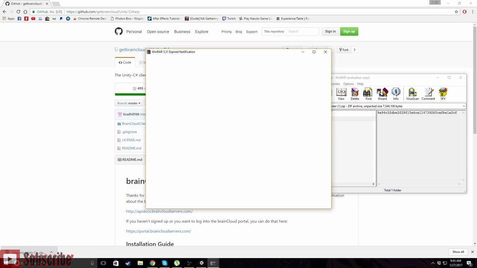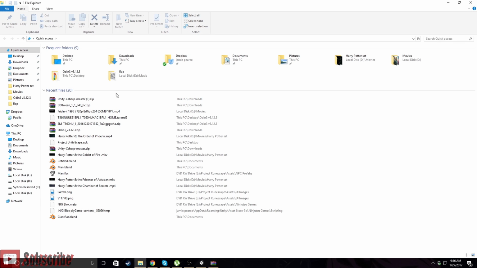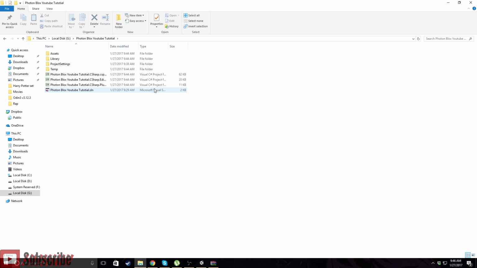Now we could open this zip. With this zip open, we can travel into here, and in BrainCloud clients we go to SRC, and these two folders we need to replace in our project. So let's go find our project here. Photon Blox tutorial. There we go. I clearly spelled that wrong, but who really cares?